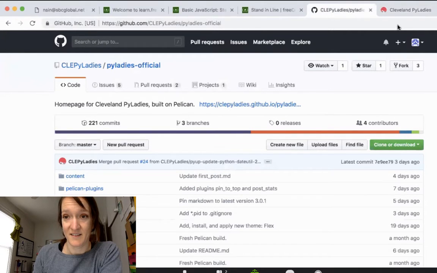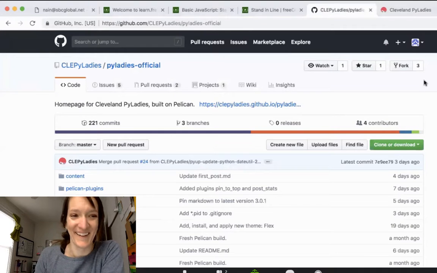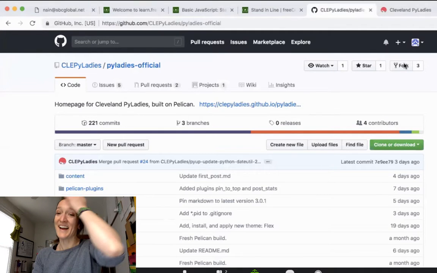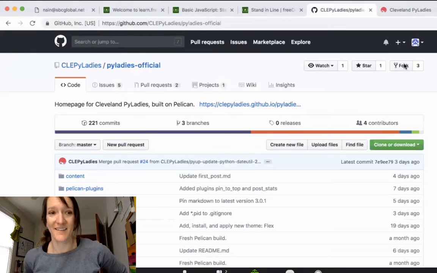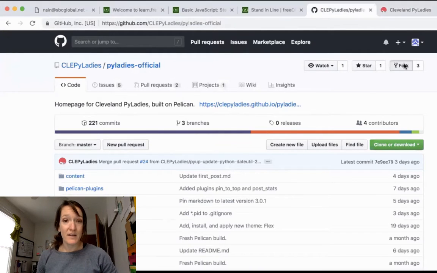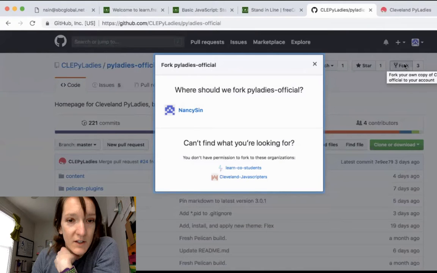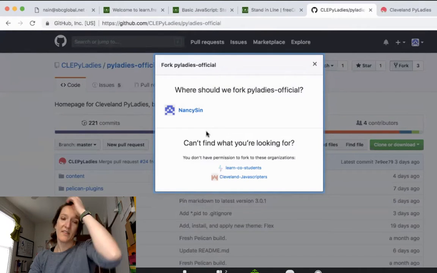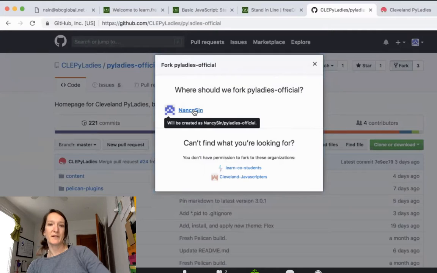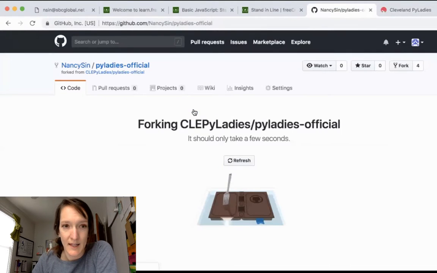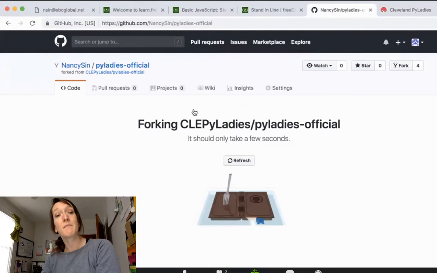Hang on, let me move you. Oh. Okay, yeah, there you go. Okay. Yeah, so go ahead and click that. That'll automatically make a copy of it. Yep. So click your username. Okay. And that'll fork it to your repository. Awesome. So it's automatically making a copy of it.